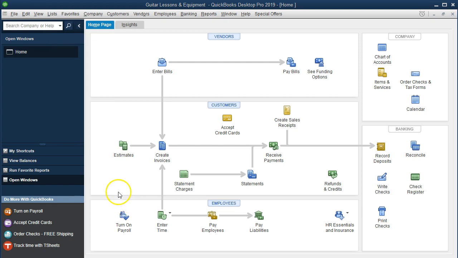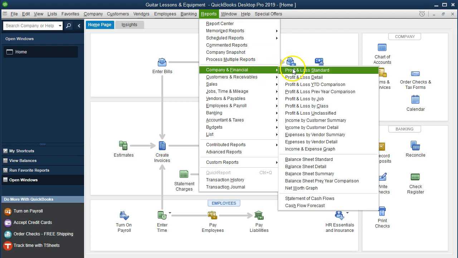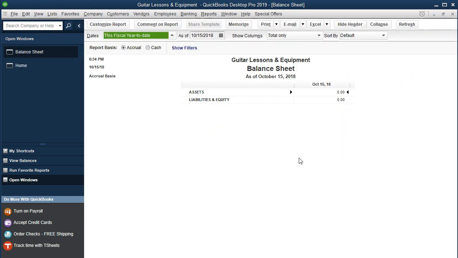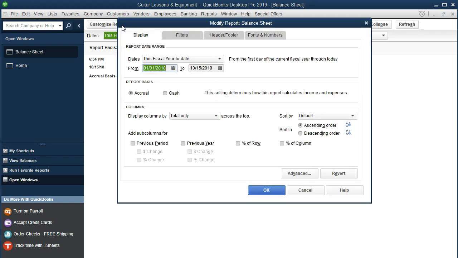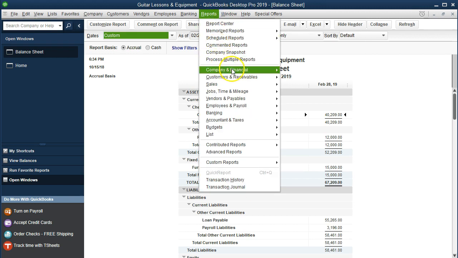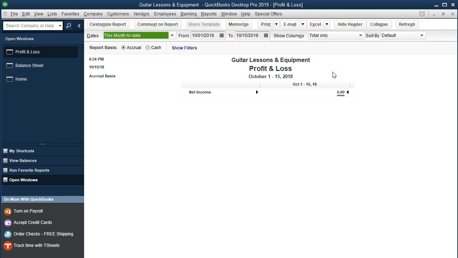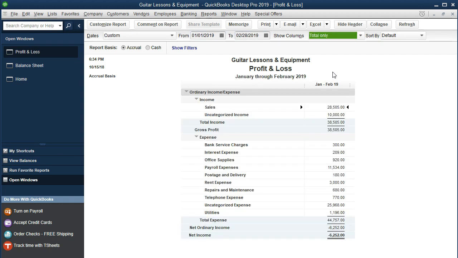Let's go ahead and open up our reports now. If we go to the Reports drop down up top, we're going to go to Company and Financial. We'll take a look at the balance sheet first, changing the date range up top from 01/01/19 to 02/28/19. That's January 1st to February 28th, 2019. Here's going to be our data. We'll now open up the other statement, the Reports, Company and Financial, the profit and loss or income statement report, changing that date range once again from 01/01/19 to 02/28/19. So here is our income statement or profit and loss.